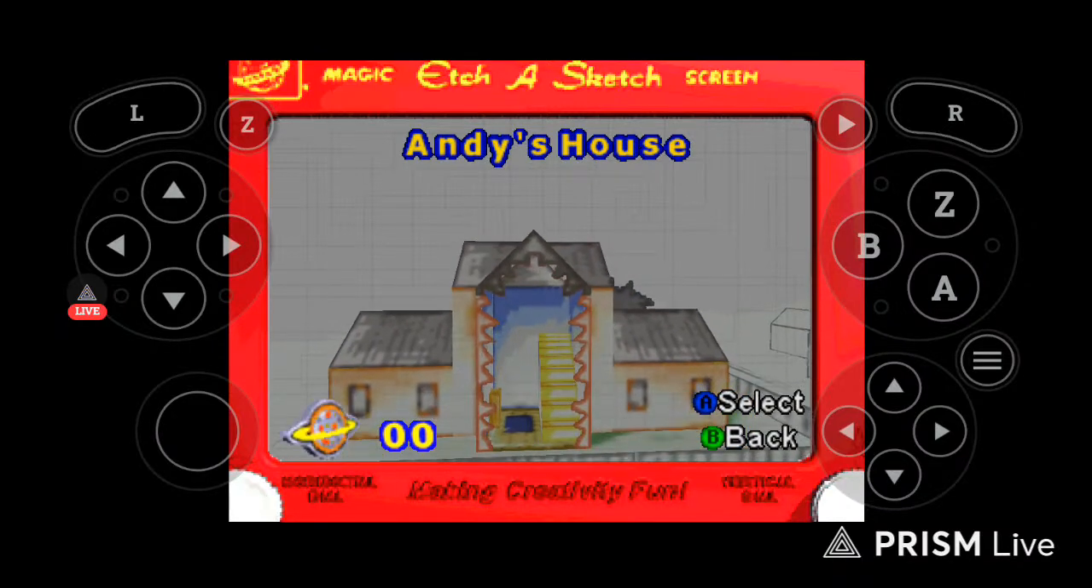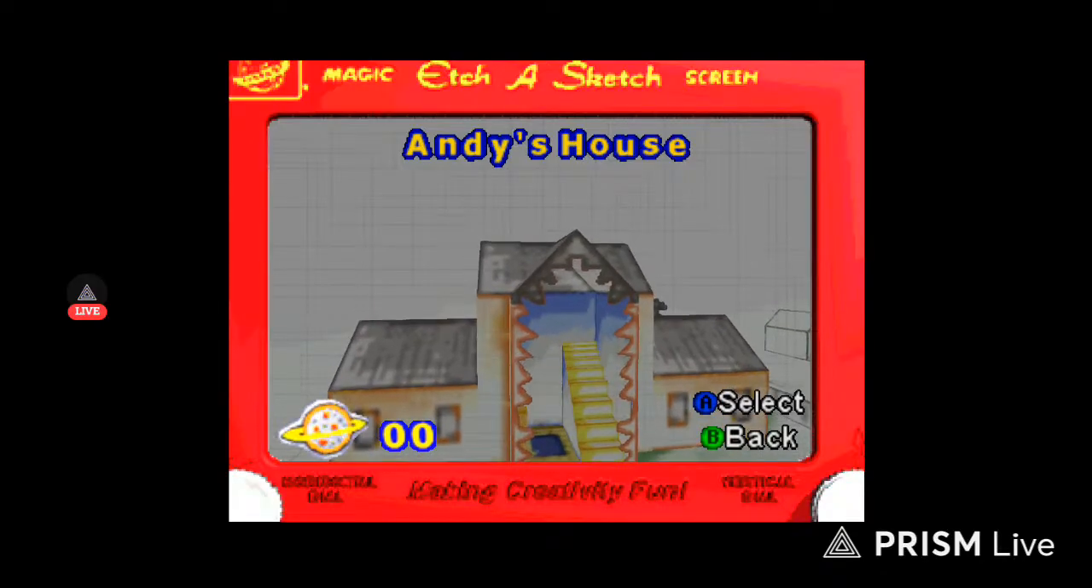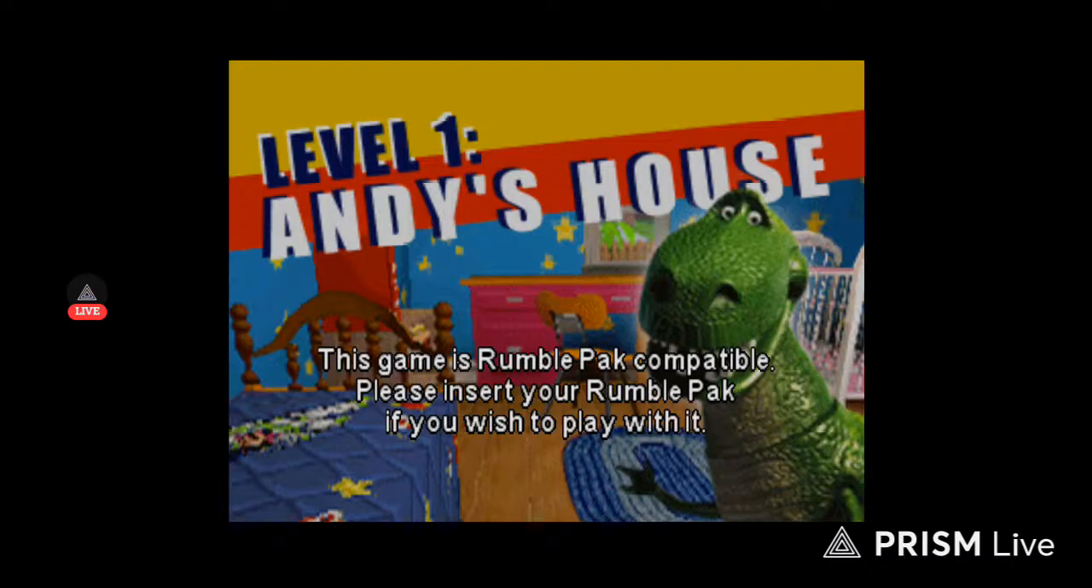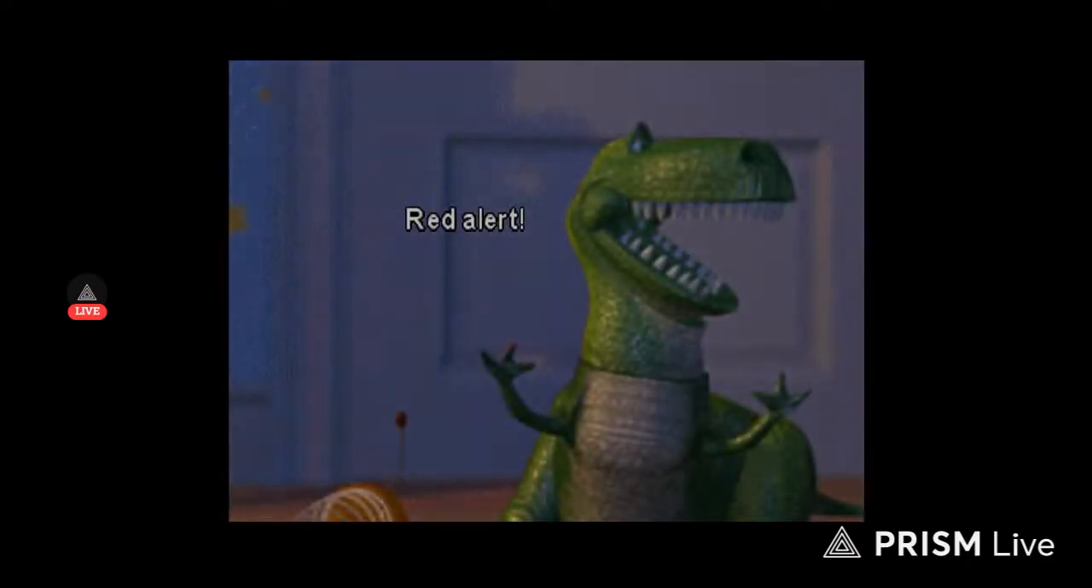Since I already got my Xbox controller hooked up to my phone, all I gotta do is turn it on. You know what I'm saying? This is an ad. Not an ad, but a demo. So that's it right there. That's that right there.